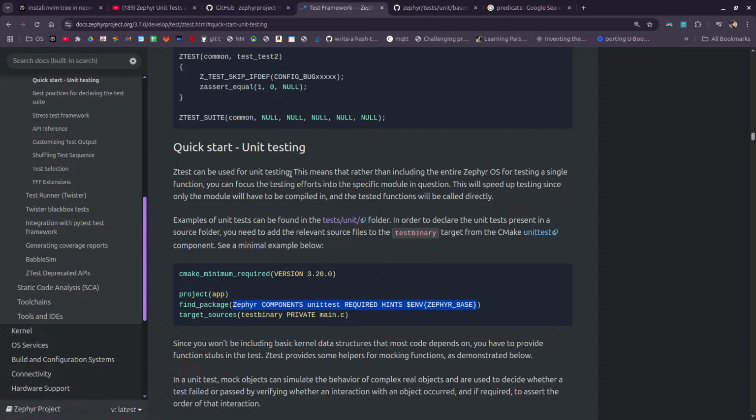Ztest can be used for unit testing. This means that rather than including the entire Zephyr operating system for testing a single function, you can focus the testing effort into the specific module in question. The testing of this will speed up testing since only the module will have to be compiled and tested, and the tested functions will be called directly. Examples of unit test control in order to declare the unit test present in the source folder. Wait a minute.